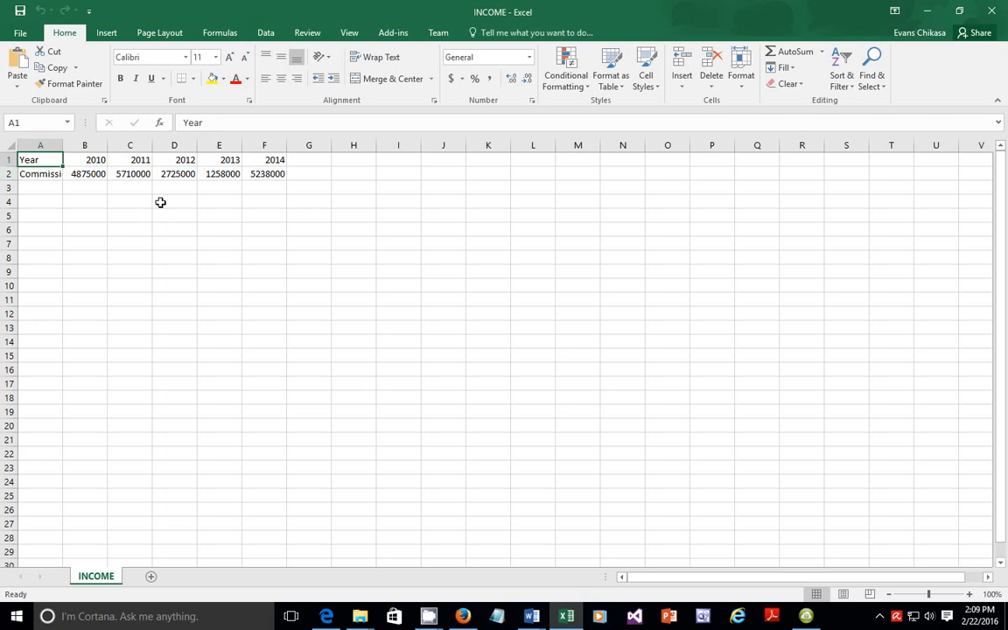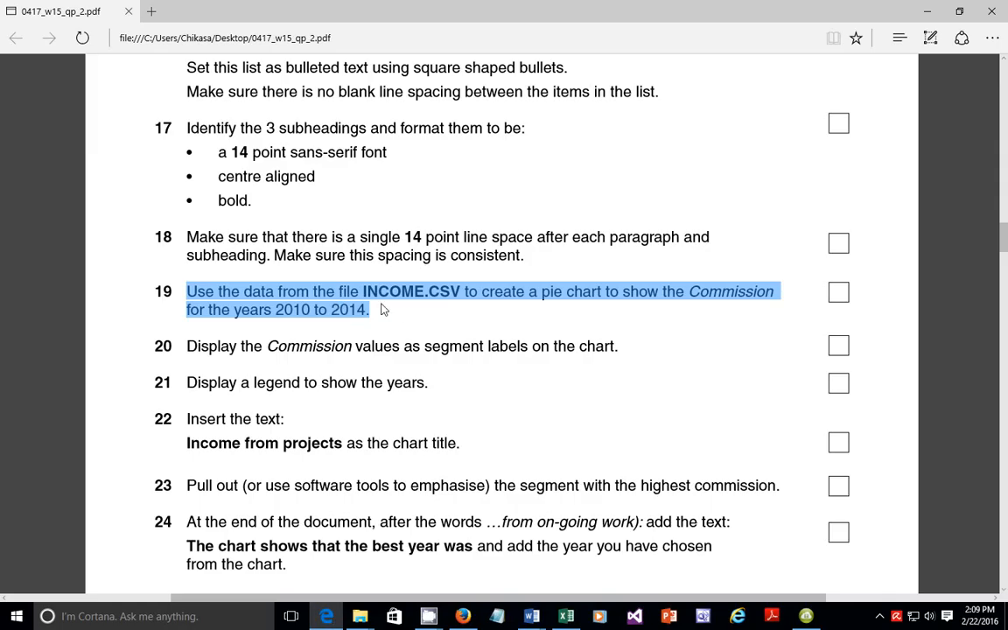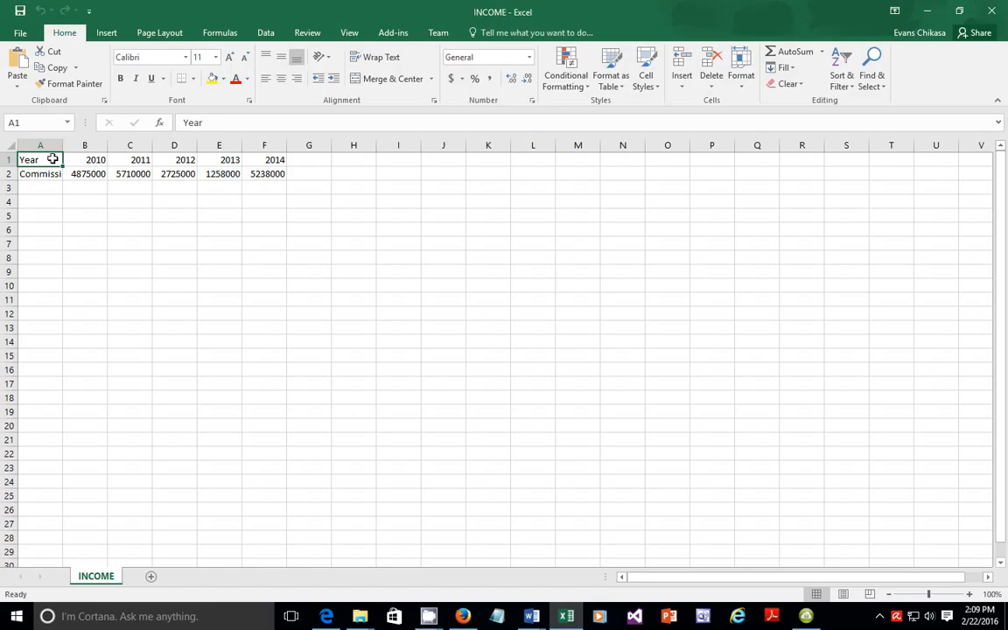And we're supposed to use this data to create a pie chart. Okay, so use the income.csv to create a pie chart to show the commission for the years 2010 to 2014. So let's go here. So we create a pie chart for commission from the year 2010 to 2014.